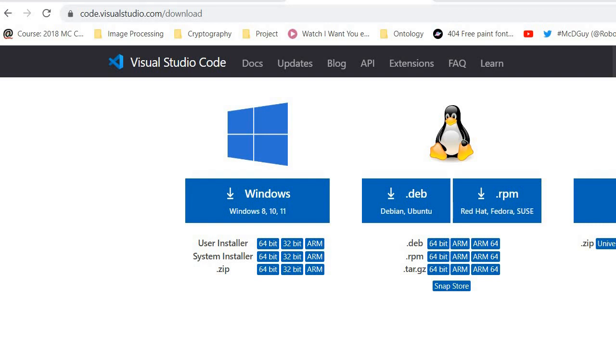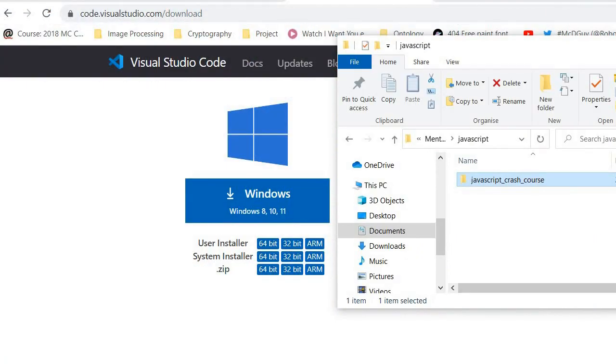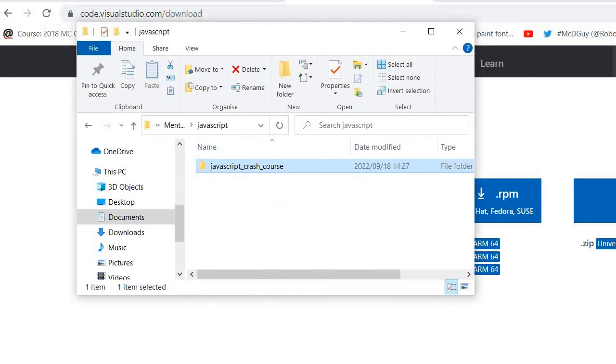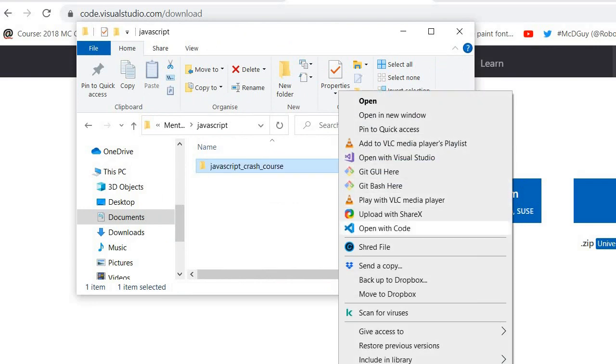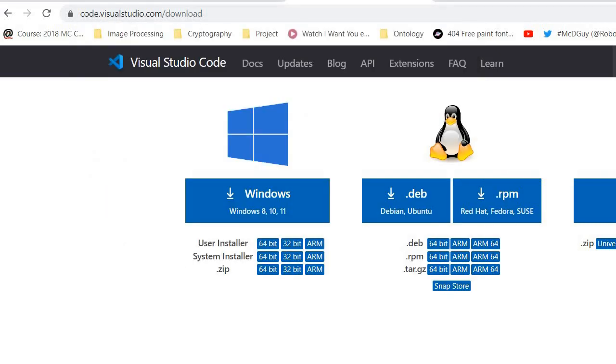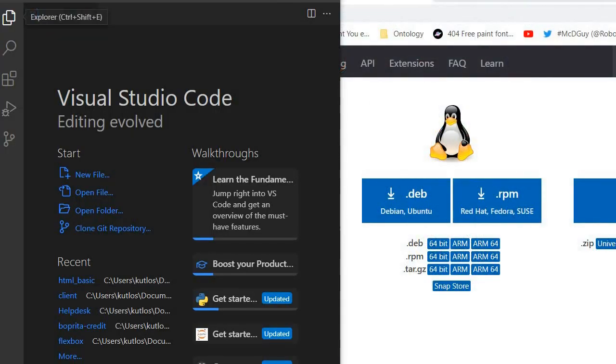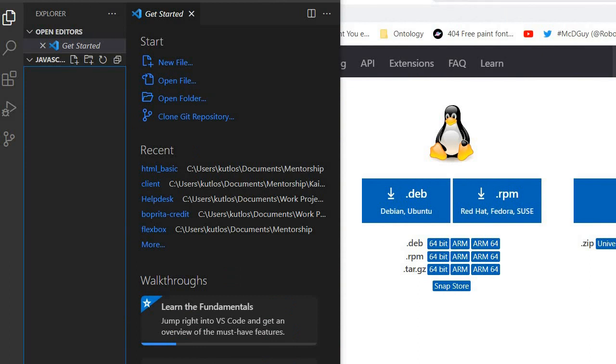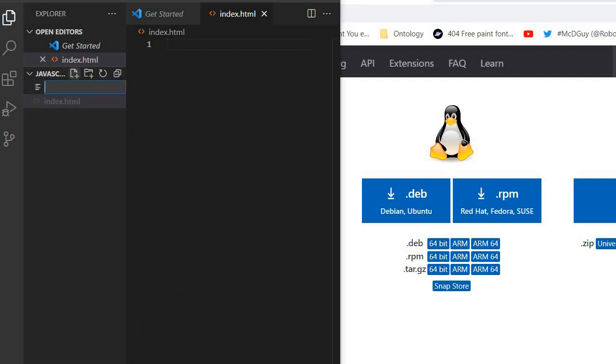To open a file using Visual Studio Code, simply go to your folder, as I've done over here, and right-click. Then click Open with Visual Studio Code, or Open with Code, as you can see in this example. Your Visual Studio Code is going to open at exactly that folder. Inside of that folder, you're going to create a file called index.html, and another file called app.js. So this is our HTML file.